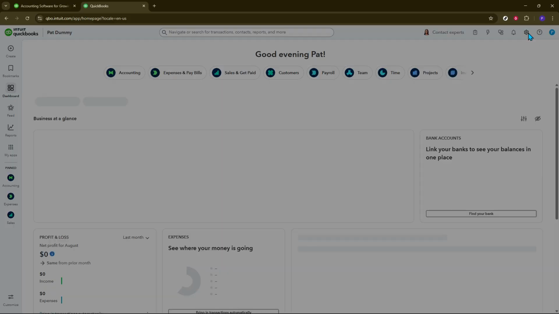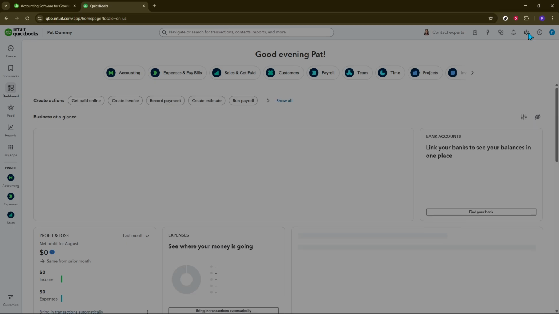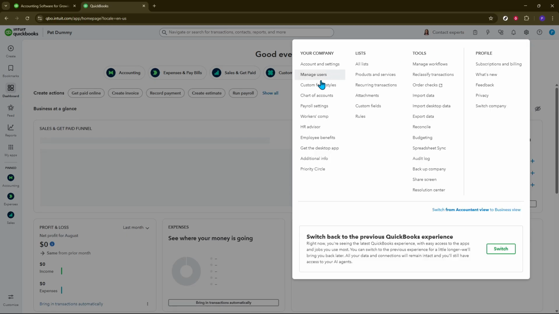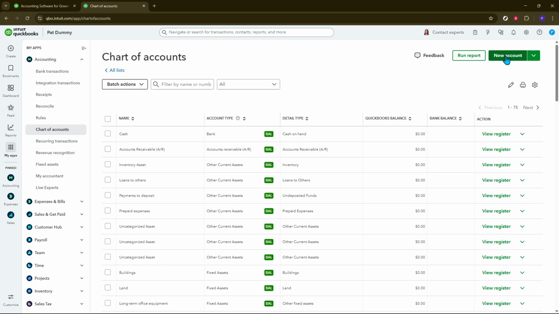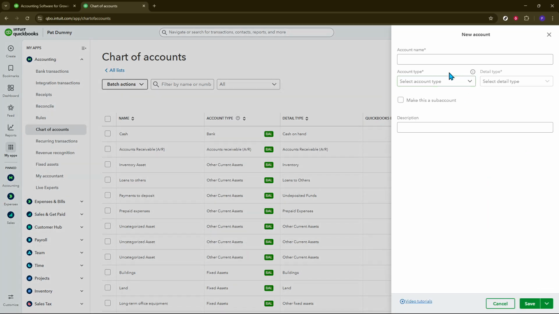For creating a new category, click on New Account. This opens a new form where you will need to specify the account type and detail type. Then, you can give your new account a unique name. Once you've entered all the required details, simply hit Save, and your new category will now be part of the Chart of Accounts.